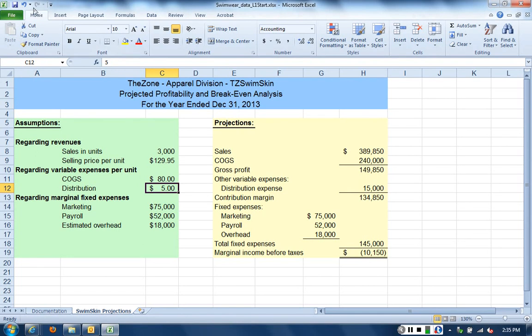And what I would like to try to figure out is, rather than changing the assumptions one at a time, I'd like to get some sort of a table or a matrix of different combinations of values so that I can look at various scenarios.